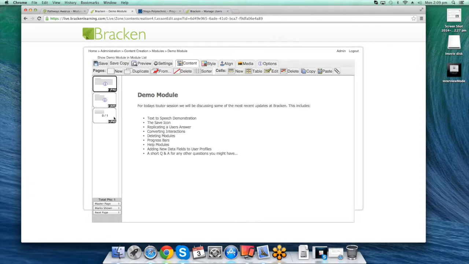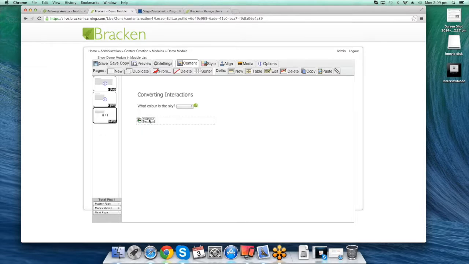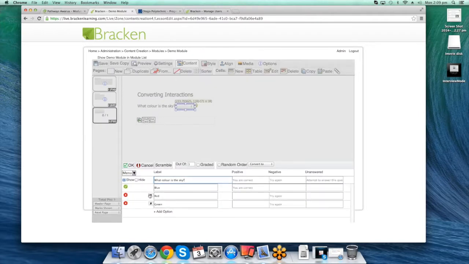Converting interactions is another one that I'm quite excited about. Say I was putting a question together, and I wanted a radio button but I'd accidentally selected a checkbox. I've gone through and formatted my question and put all of my feedback in, and then I look at it and think, oh wait, this is not the radio button that I wanted. So this works three ways. You can change them between the radio, the checkbox, or the drop-down menu questions.